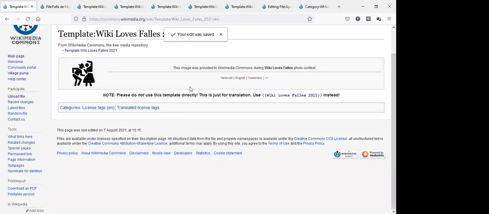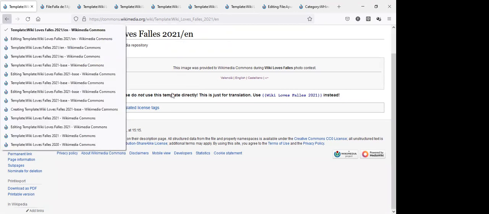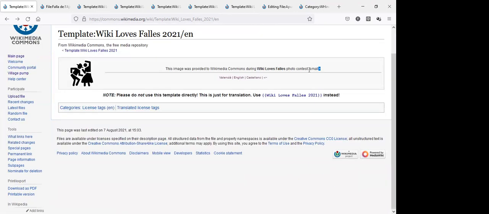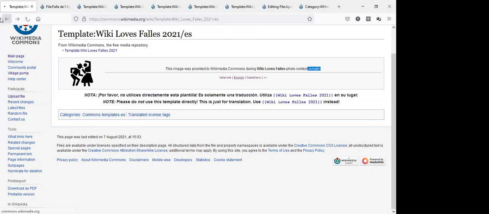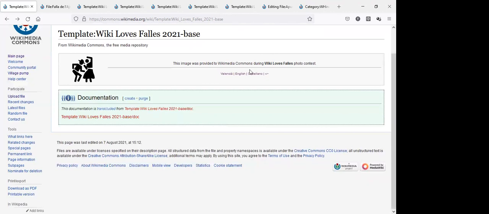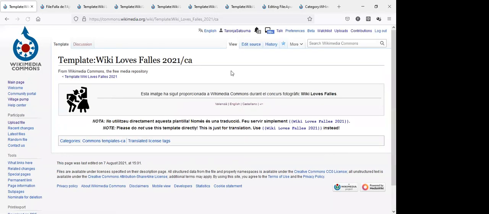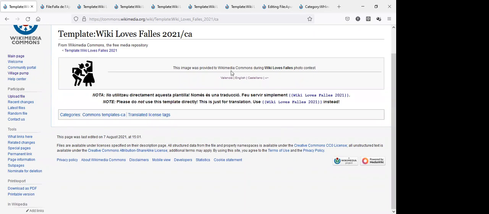I don't know if you have noticed what I made. Here, now the text is perfect. If we go back to the version as it was, it had that problem. And I've seen that problem not in the template Wikilos Falles 2021 English, but in the base template, because the base template displays what is on the language template. I don't know if you have noticed it. Yes.